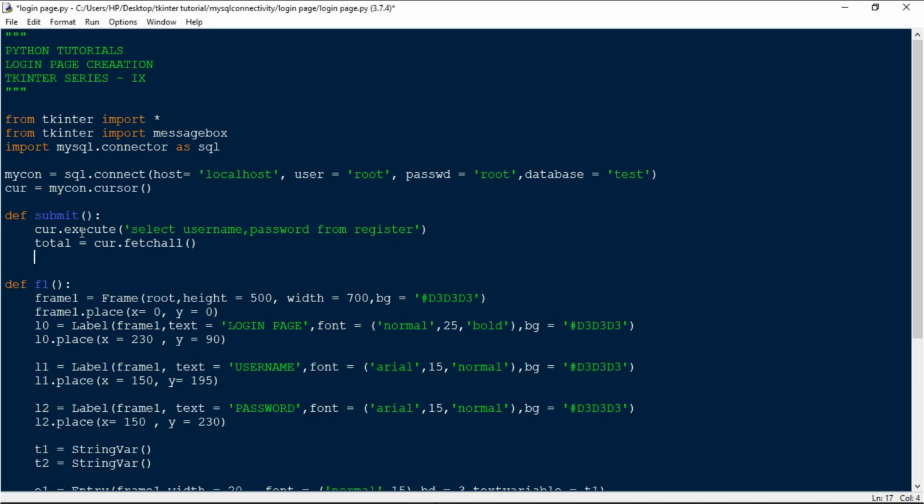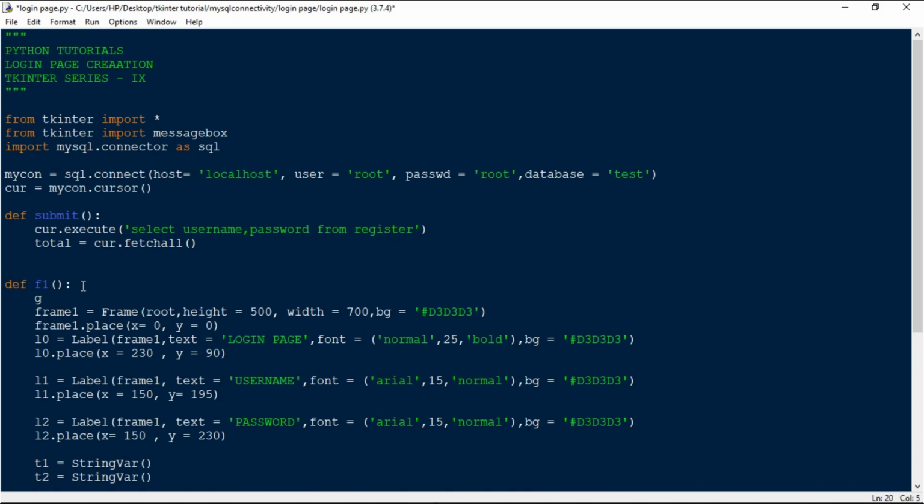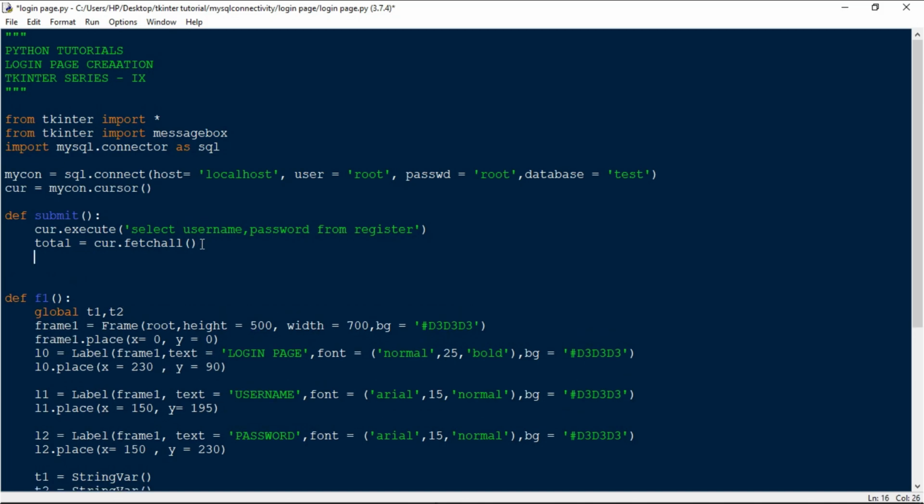Inside each tuple, the first attribute is going to be the username and the second attribute is going to be the password. So first we have to get the values entered by the user in the login page using t1 and t2. For doing that, we have to declare global t1, t2, since we are getting the values inside the other function.